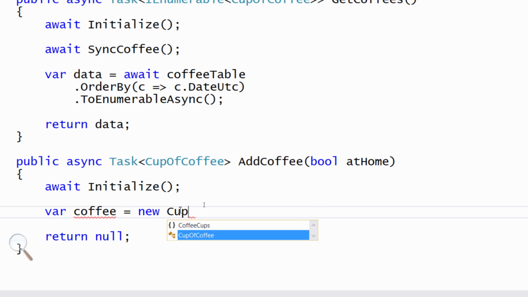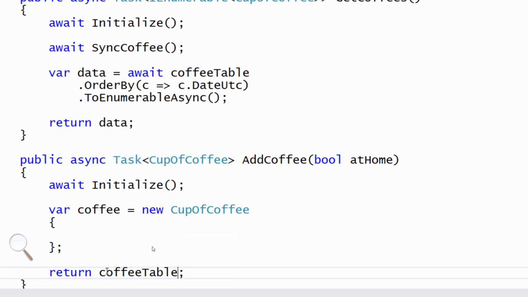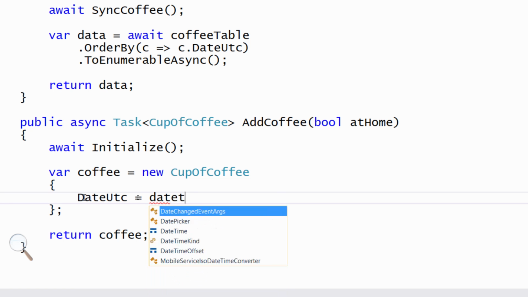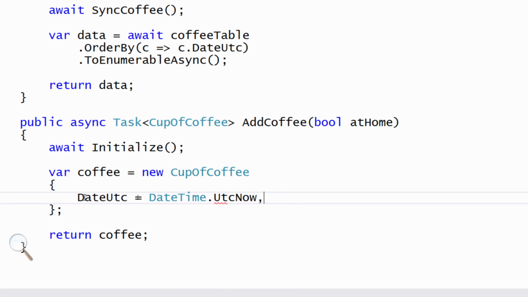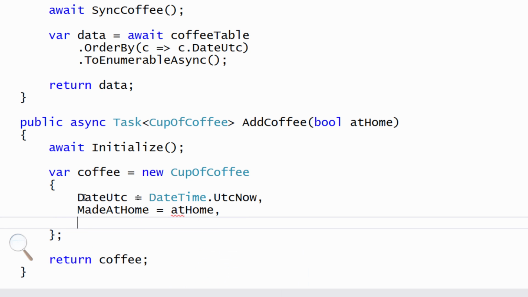So what we can do is say, let's create a cup of coffee, and we'll say new cup of coffee. We're going to insert this into the database first, and we're going to make sure that I don't return null and return the coffee. There we go. And what we can do is fill in the variables here. The date UTC is going to be DateTime.UtcNow, and then made it home would be what we passed in. And the operating system, just for demo sake, I like this. I'll just do Xamarin Forms has Device.OS, and I can ToString that.